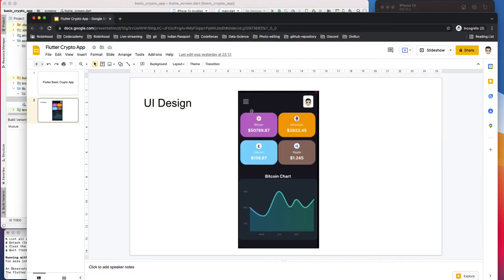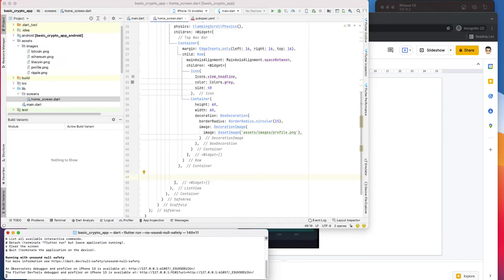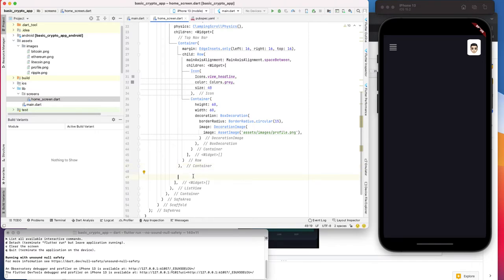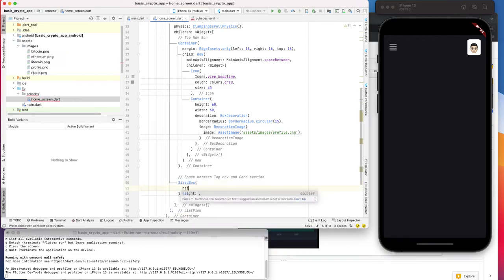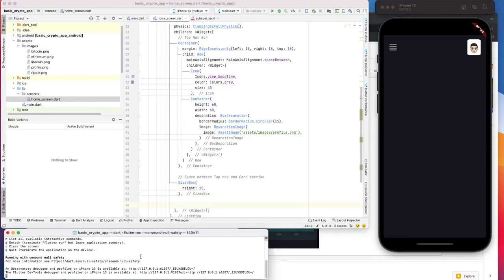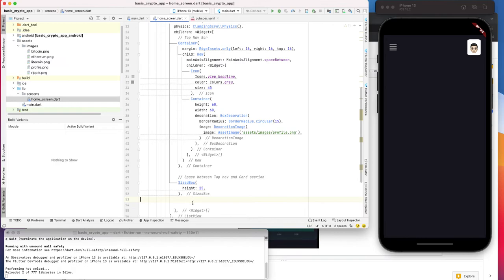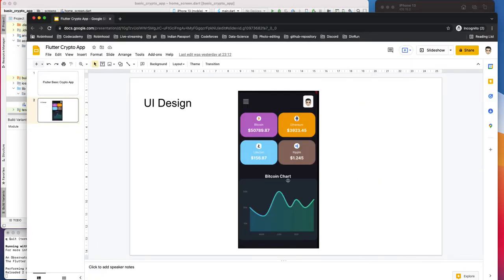We need some space here, and then we can start with the card decoration. So for that I'll be using a space with the top nav. So size box. Okay, so now that I have it, we won't be able to see the space. Okay, so I want to do one more thing here.